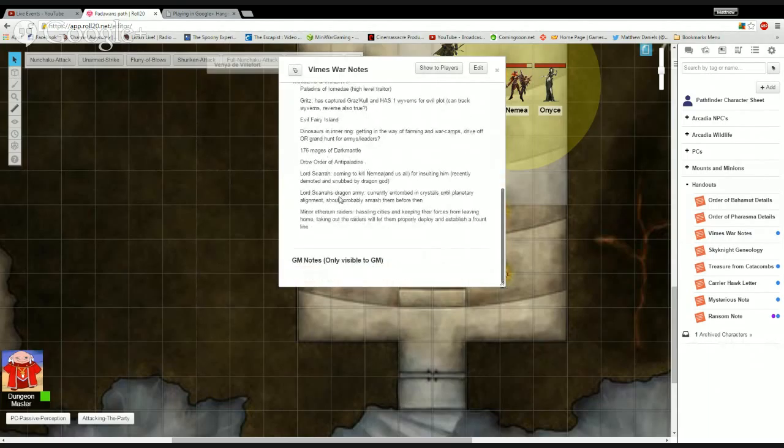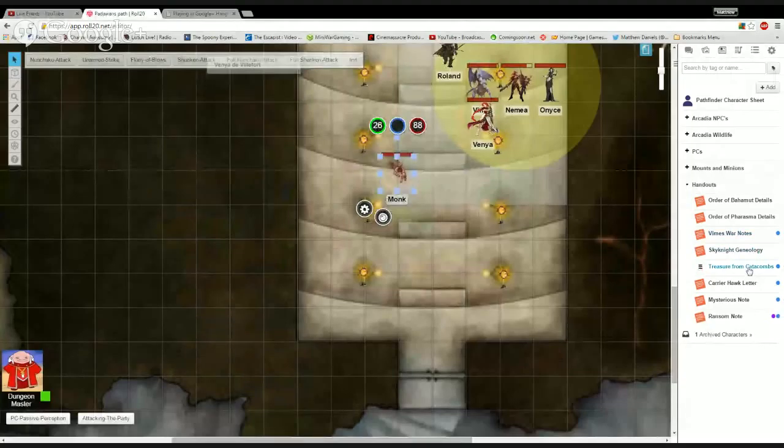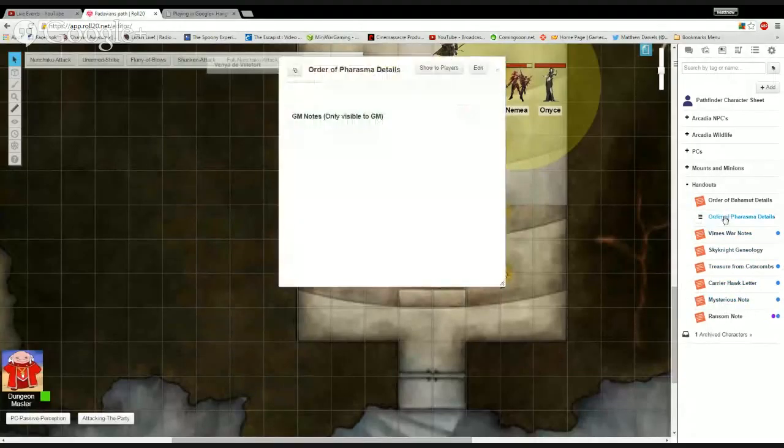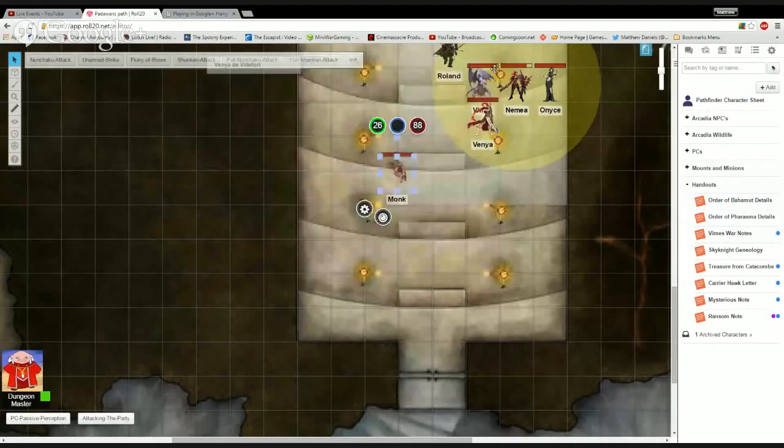So we figure out exactly what we need to do, what the party needs to do, so they can keep track of what's going on. Because there's a lot going on here, and it's very, very easy to get sidetracked. I have not yet detailed out their Order of Pharasma or their Order of Bahamut. Those are projects that I will be working on, and they will be enjoying them later.